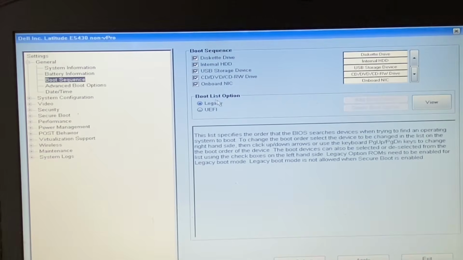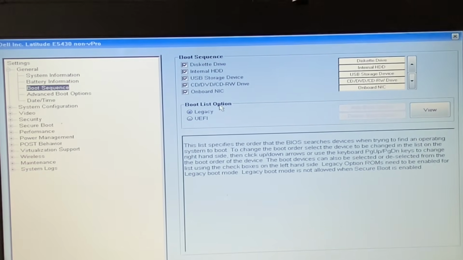After that, you can see at the top a boot sequence. This is my internal hard drive. First, make sure your internal hard drive is selected. Tick your internal hard drive to activate it. After that, you have to shift your internal hard drive to the top. So select your internal hard drive, then press the up arrow key to shift your hard drive to the top.